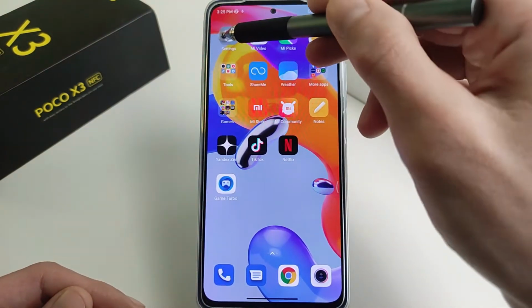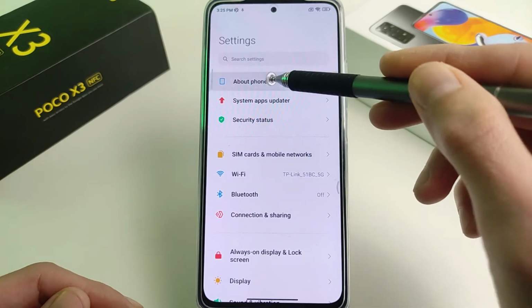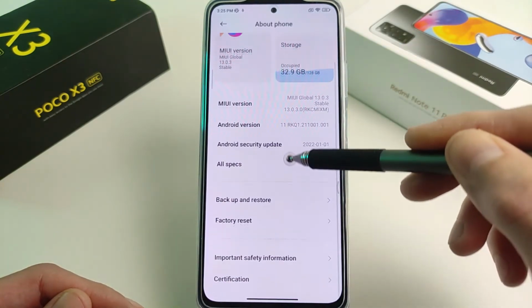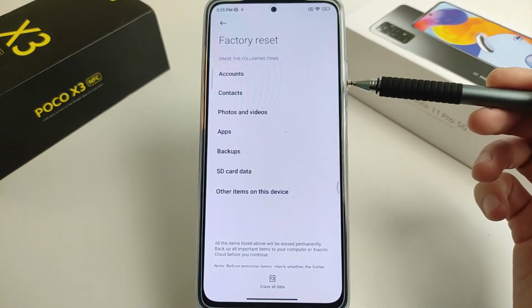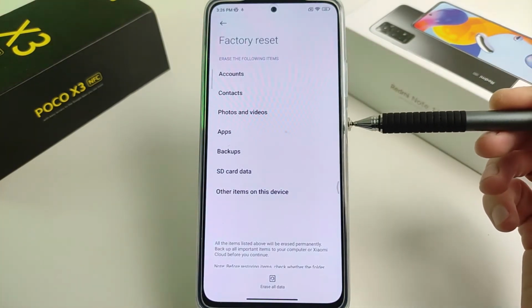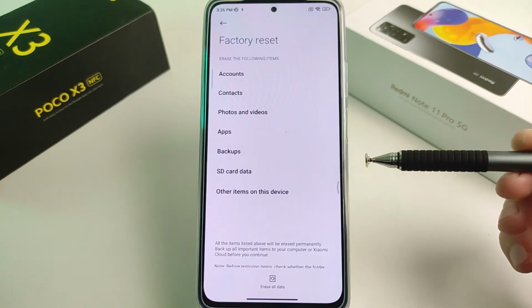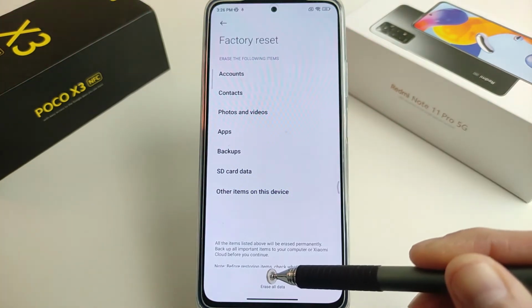I go into the settings of my smartphone and choose About Phone, then Factory Reset. I will delete accounts, contacts, photos and videos, applications, backups, SD card data, etc. I click Delete all data.